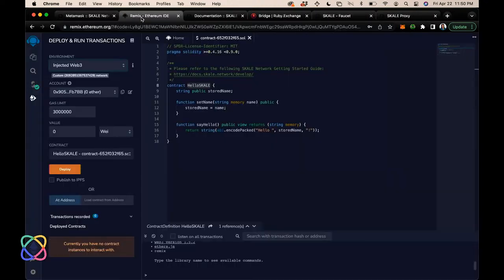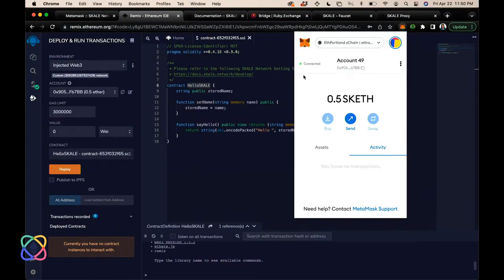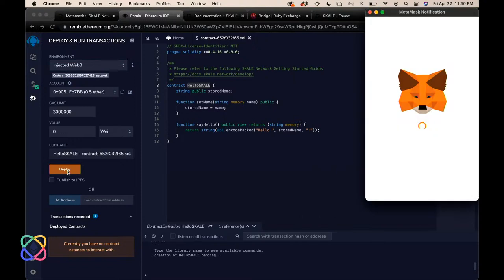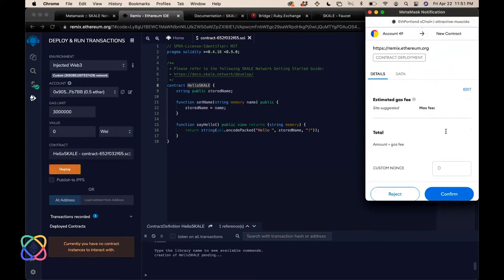But now that I have S-Fuel, I can go back to Remix and simply deploy the smart contract onto the Scale chain. All right, just want to make sure everything's connected. As long as this green light is going, we're good to go. And let's go ahead and click deploy. One of the things you'll notice is just how inexpensive it may seem to deploy the smart contract, and that's by design, because again, it's a gas-free environment.